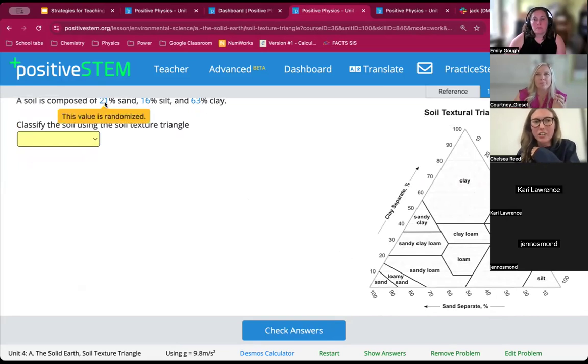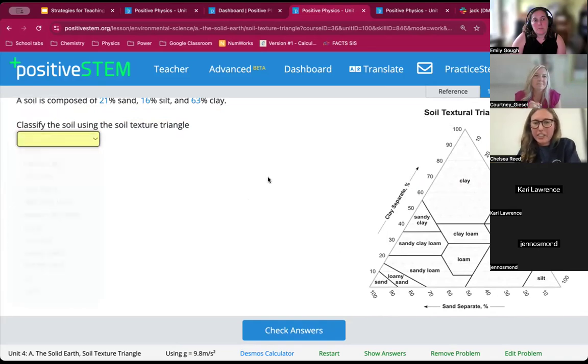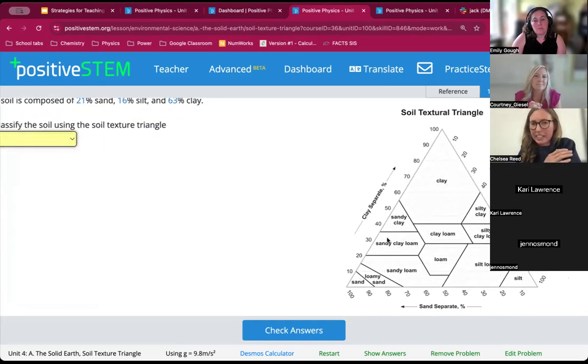And again, these are all randomized. So students will all have different percents that they're trying to figure out. And then questions get scrambled. So they won't be able to just say to each other, yeah, the first one is going to be clay. They have to all do the problem and figure out how to read it, and then have lots of practice to read it.